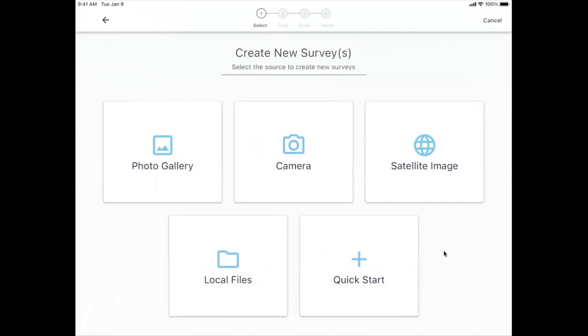Of course we have photo gallery, which is going to use your tablet's photo app to select a photo that you might have there of your floor plan. A camera is going to allow you to take a picture of a floor plan, whether you only have a physical copy and you need it in the app, you can use the camera to take a picture. Maybe you need to take a picture of a fire escape plan, anything like that.